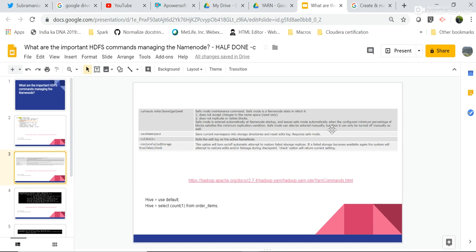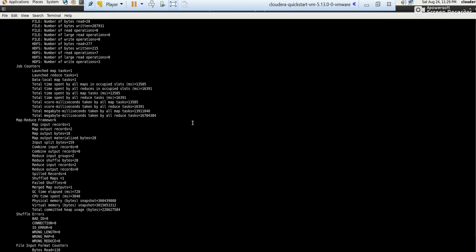And it leaves safe mode when a minimum percentage of the blocks satisfy the minimum replication condition. If you enter safe mode manually, you have to exit manually also. Okay, so let us get into safe mode and see whether we can write any data in HDFS. Let us do that.